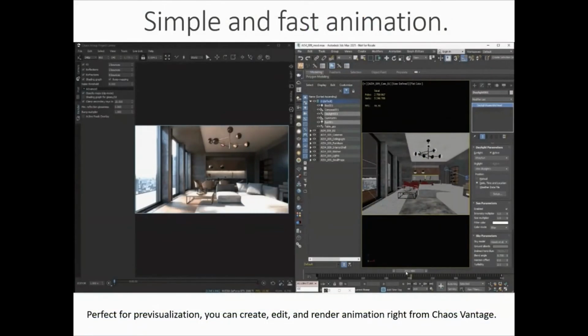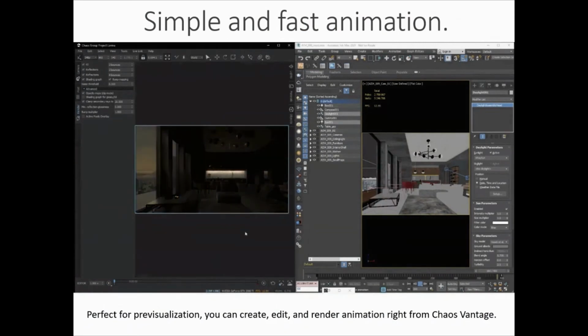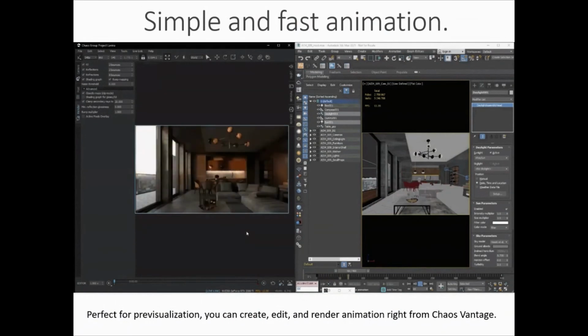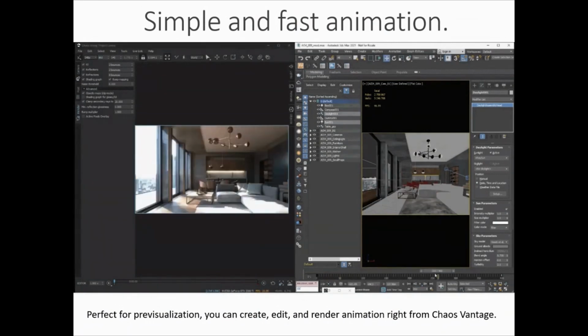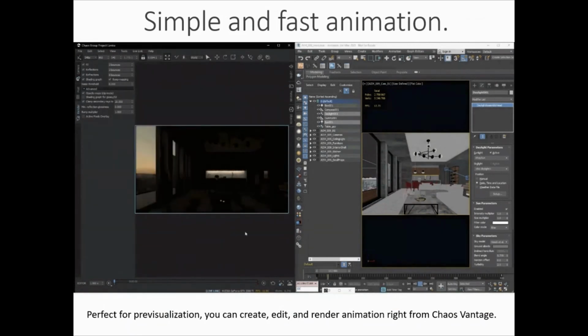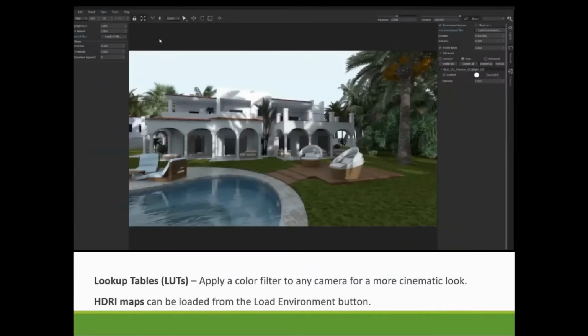So another interesting feature is that we can play animation and observe the changes in real time in Chaos Vantage. Chaos Vantage also includes animation editor that can create, edit, and render animated sequence for presentation or pre-visualization purposes. And it uses simple transition based methods. So we can use it for pre-visualization and presentation.